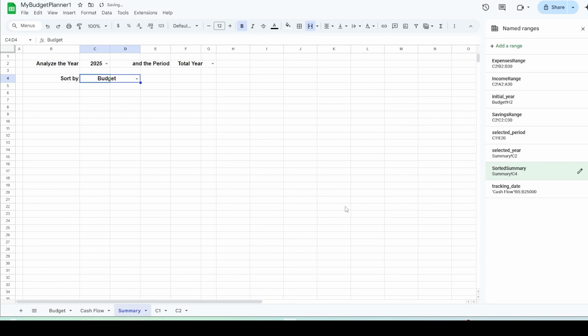Step 1. Create the header for the summary table. In B6, type Income. In C6, type Budget. In D6, type Actual. In E6, type Progress. In F6, type Remaining. Make all headers bold by selecting B6 F6 and clicking the bold icon.